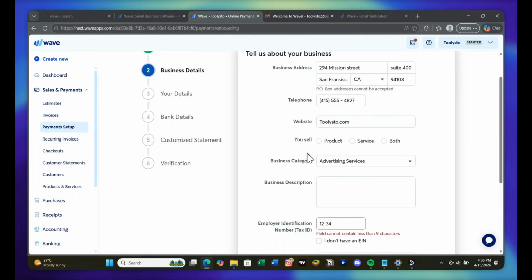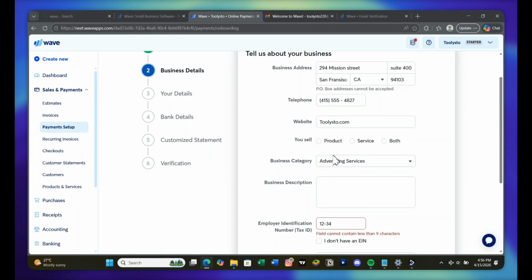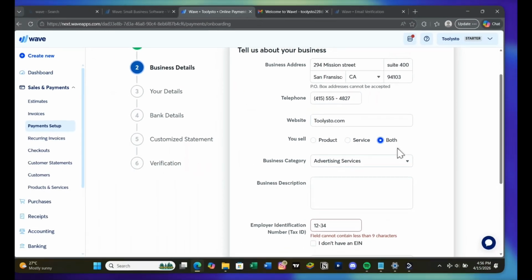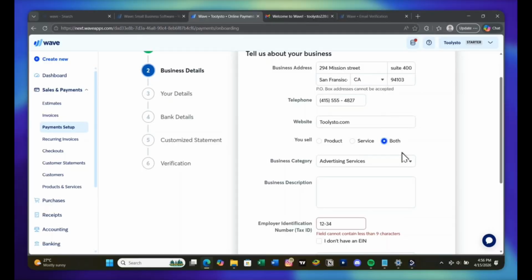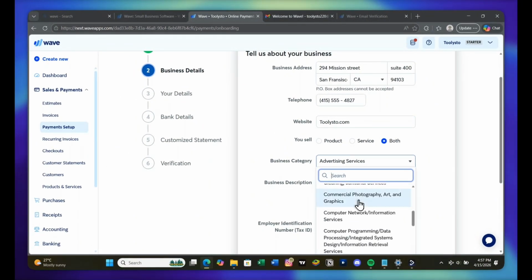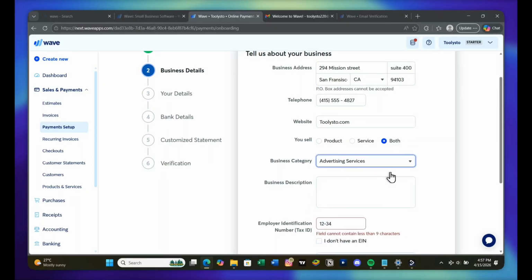Now, you can also look at the "you sell product, service, or both" section. So for Thule STO, we're going to be selecting both. So let's say we provide consulting services, brand integrations, and we also have our digital downloads and merchandise. So both fits perfectly fine for this. Now next, I'm going to be selecting advertising services under the business category because this is the most accurate bucket for a YouTuber or content creator because we are essentially an advertising platform for brands.